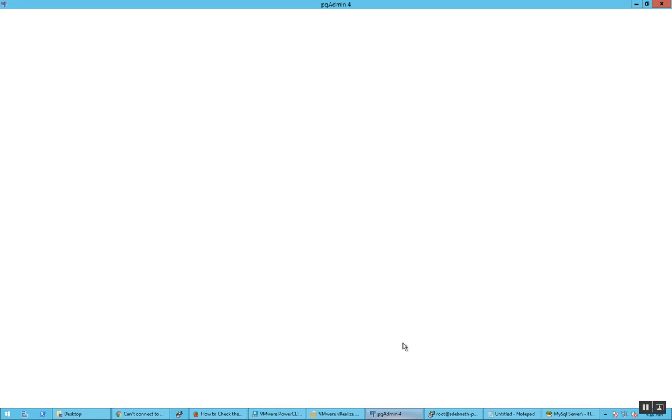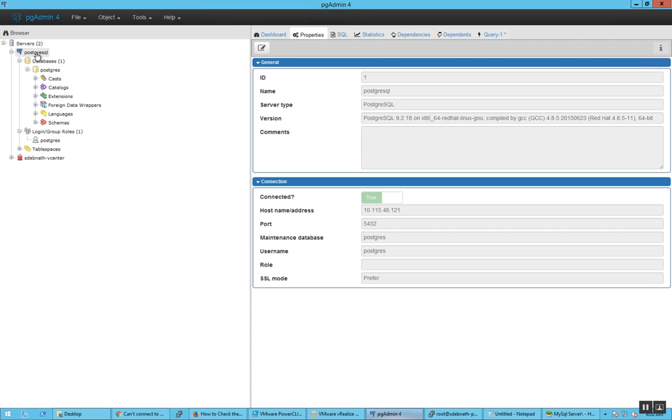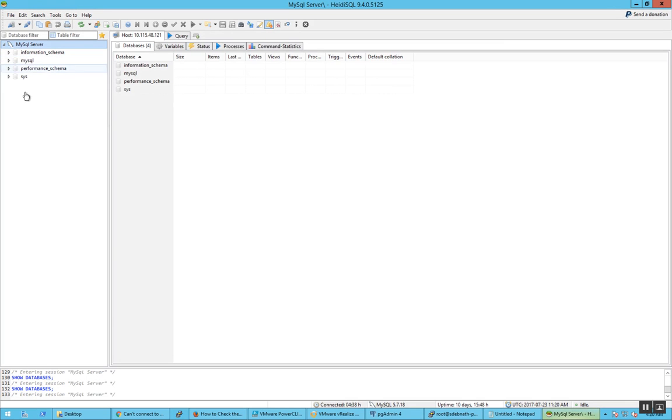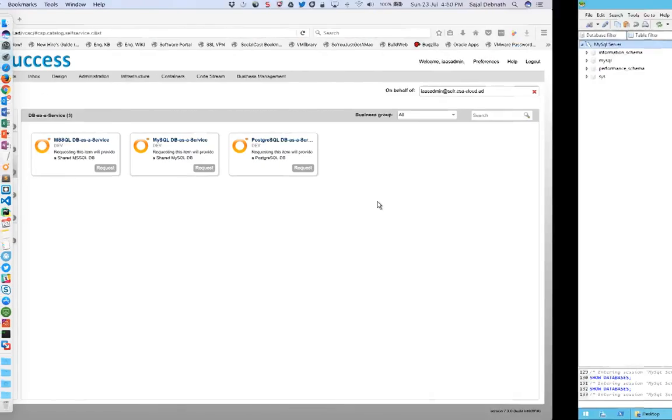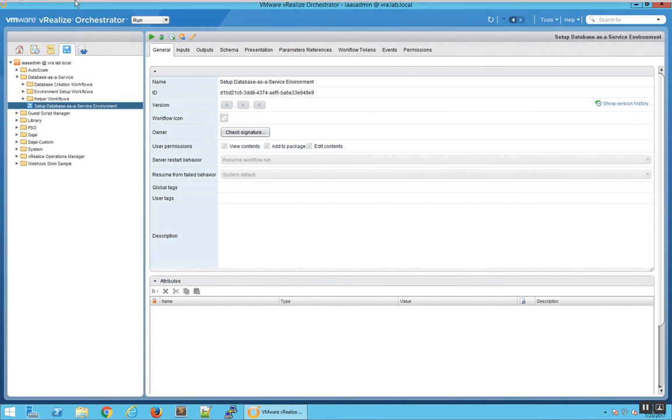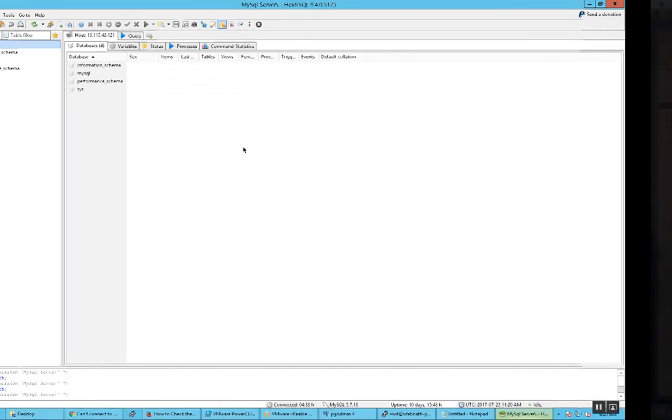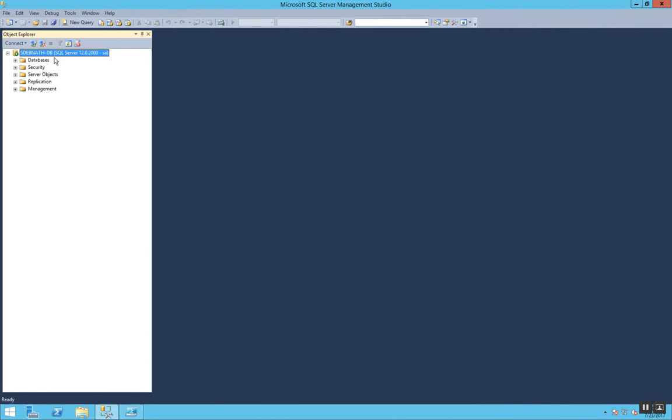And now this is my pgAdmin. I have connected to my database server, and I wanted to see if there is any such database that has been created for me. I see only the default Postgres database and default Postgres login. Similarly, if I go to my MySQL server, there are only the default databases that have been created for me. And if I go to my MS SQL database server, I refresh the databases, and I can see that there are only two databases, a mail server database and a VRA database that is running.